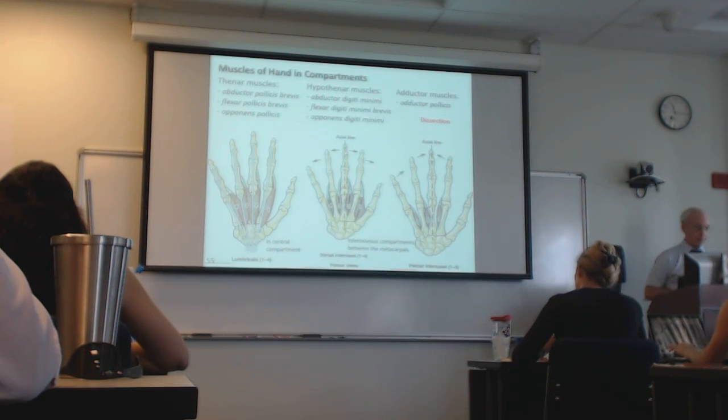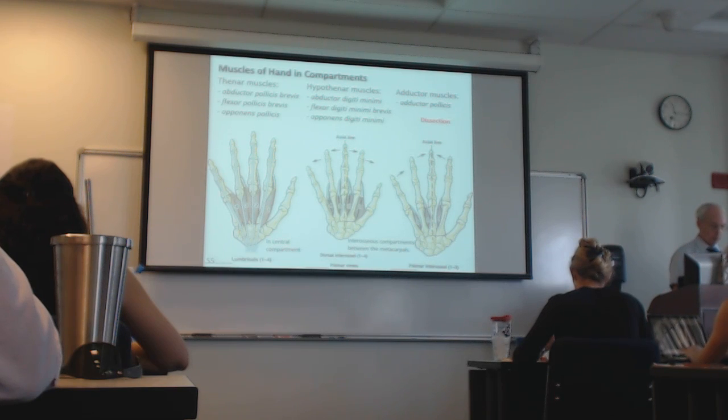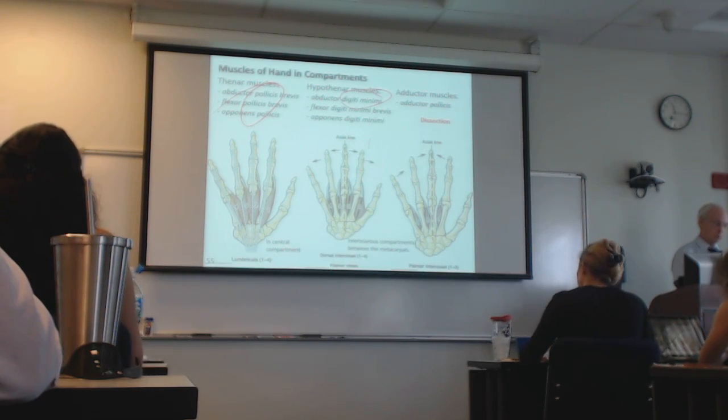We talked about the intrinsic muscles of the hand. Be sure you're familiar with the intended meaning of intrinsic versus extrinsic. These can be classified in a variety of ways. Thenar primarily position the thumb, or pollicis. Hypothenar preponderantly position the little finger, the digiti minimi.